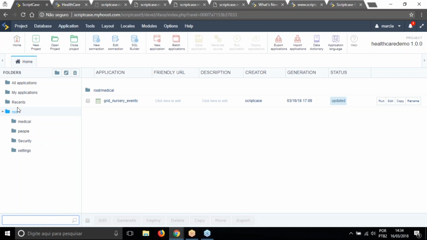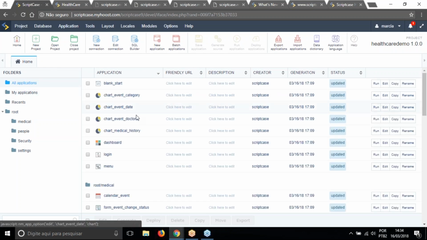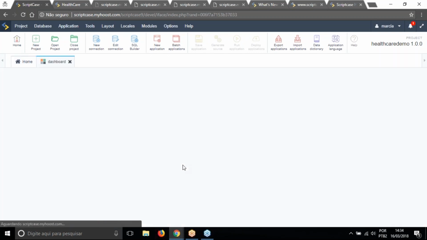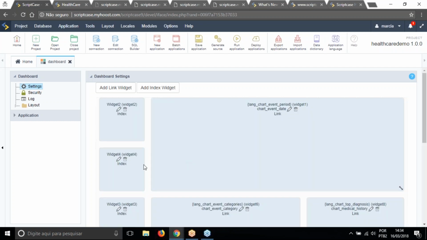So it's easy for you to find the application and see how to copy or customize. Okay, so here we have the dashboard and the charts we are using inside the dashboards. Let me open the dashboard. Inside the dashboard, we have the indexes.